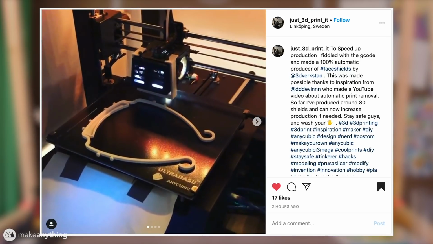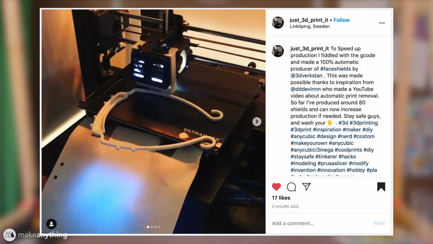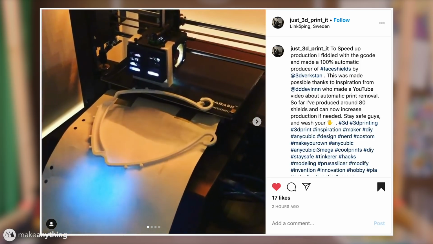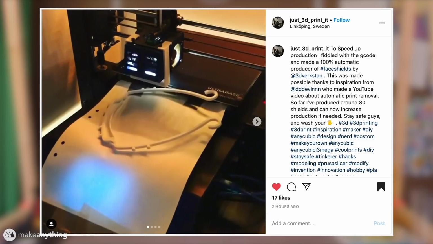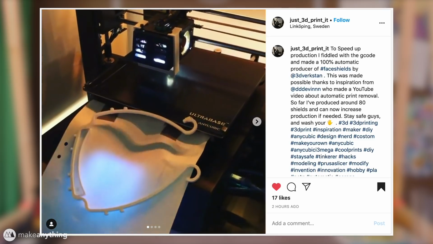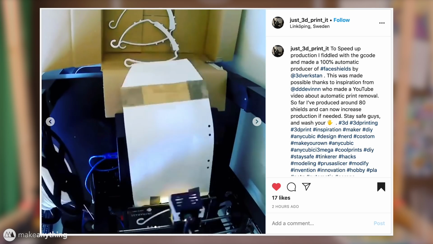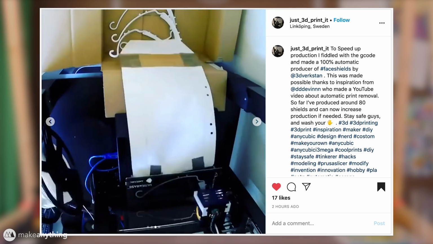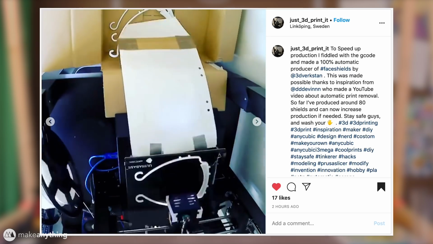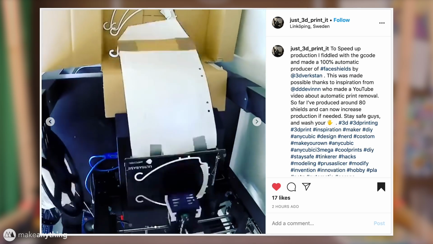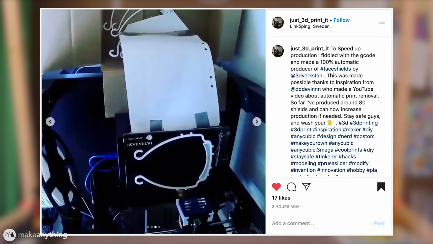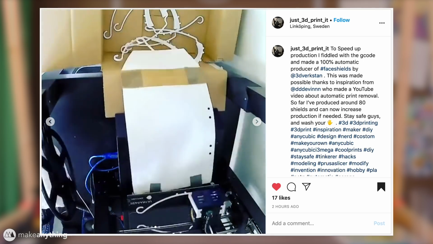Well, this week I saw that technique put to great use by Instagram user Just3DPrintIt, who, as you can see here, is ejecting face shields using that same technique. You can see that little 3D printed attachment on the head of the printer to help knock off these very shallow prints. And it also looks like he had the G-code waiting after the print finished to let the bed cool down a bit so the prints come off more easily.